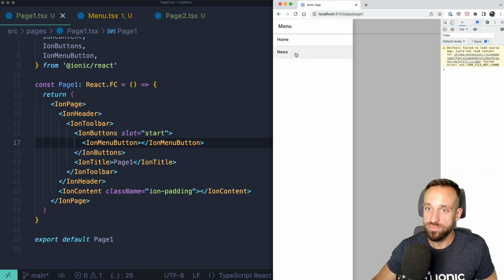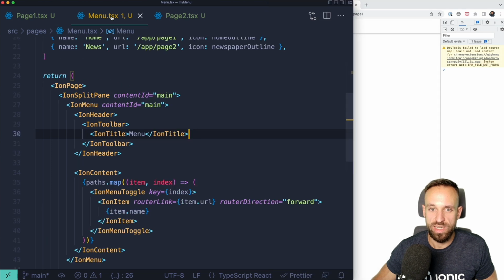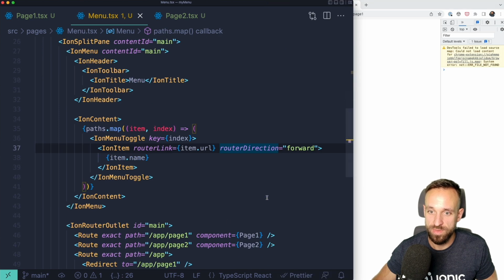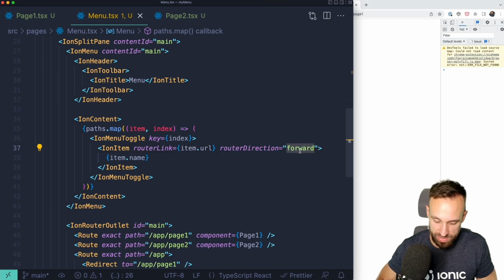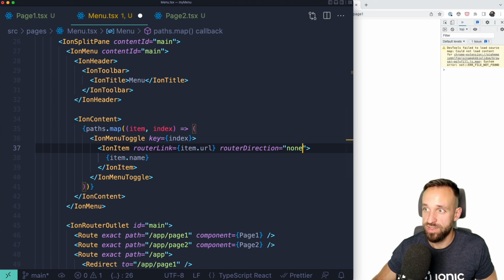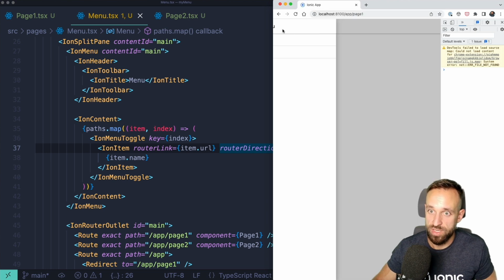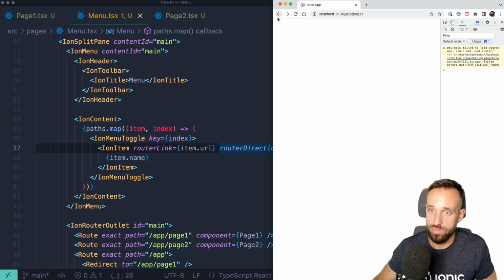So now we got the menu. Actually, I think in our item, yeah, the router direction forward is definitely not a great idea. I don't know if this would already fix the issue. So let's go to app page 1. No, that's not really fixing the issue.